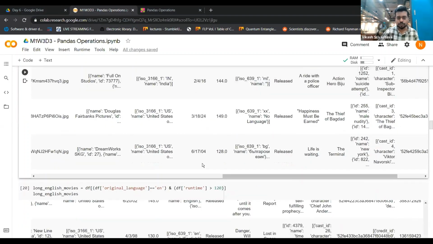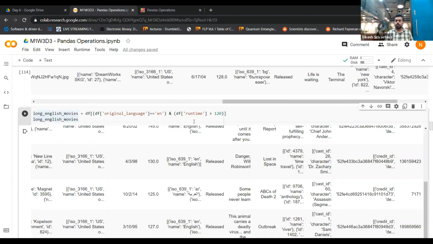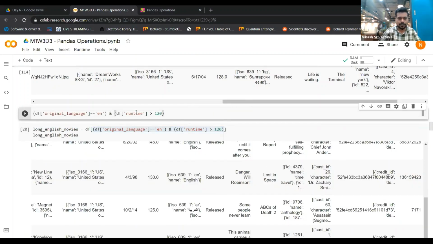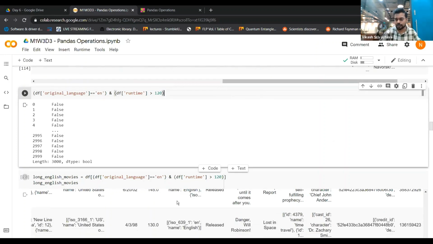Now, what if I wanted not only the long movies, but those should also be English? So now we have two conditions. The movie should be of original language English, and the runtime of that movie should be greater than 120. How can we do that? You can run this particular statement and verify. Let's see if I run this. You can see that I am getting false for some rows, but there will be some rows for which there will be a true condition.